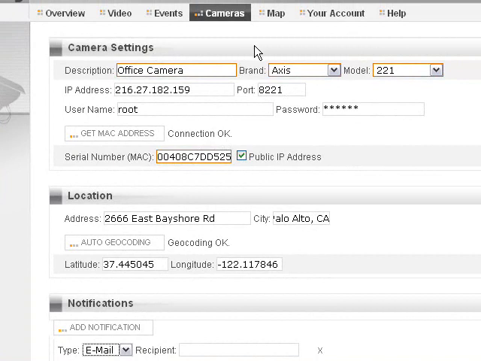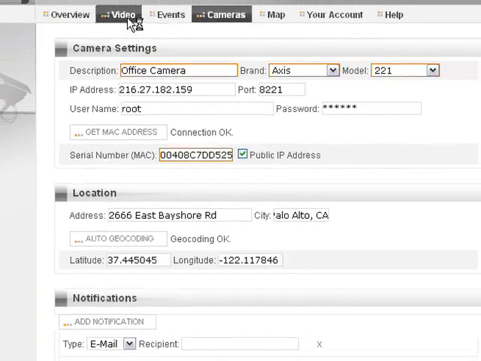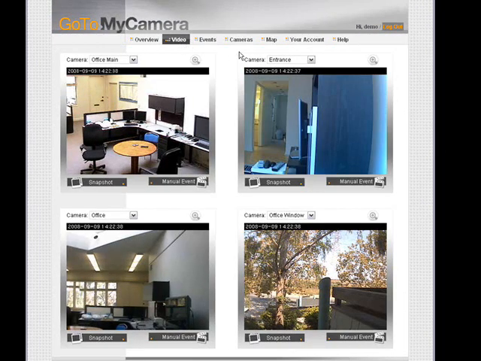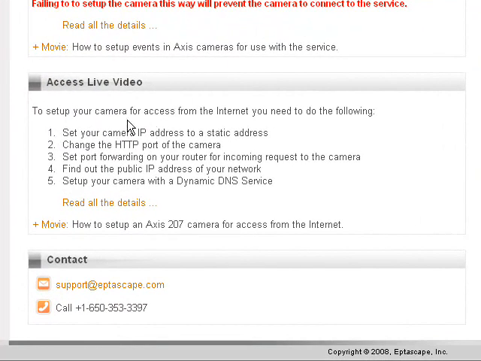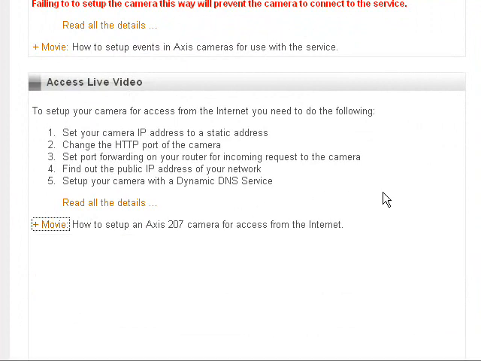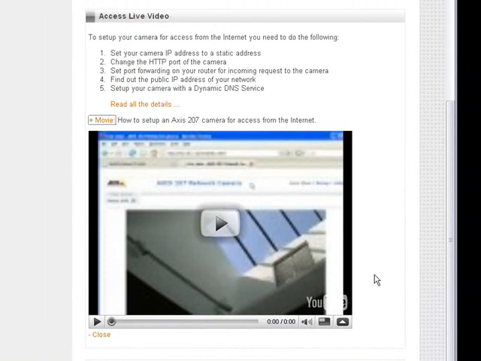If the IP address specified is accessible from the outside, then the video function of the GotoMyCamera service allows you to receive a live feed from your camera from any location, just using a browser. You can also get more information on how to access live video from the internet in the help page of GotoMyCamera, at the Access Live Video section. There is also another how-to movie on the help page that specifically describes how to set up an Axis 207 camera for access from the internet.